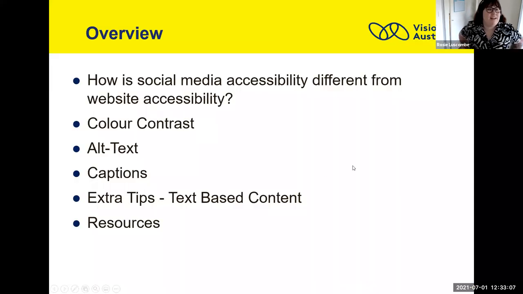There we go. So to give a little overview of what we're going to talk about today. First of all, we're going to talk about how social media accessibility is different from website accessibility. And we're going to talk about some of the limitations that come with social media accessibility. Then we're going to move on to our three main tips, which are color contrast, alt text, and captions. Then we're going to go into some extra tips, which are more for text-based content. And then we're going to give a few resources, but I will give resources throughout the presentation.